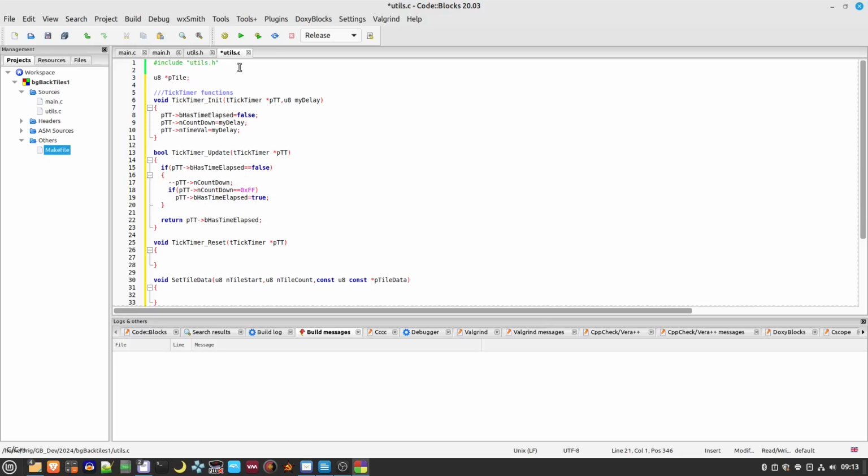Basically, as an unsigned char is a number between 0 and 255, when you subtract 1 from it each time, when it gets to 0, the value will wrap back around to 255. So we know that at that point it's elapsed. And then we return the fact that the timer has elapsed.